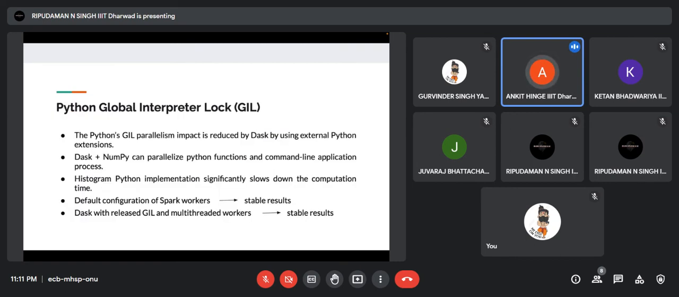Next, coming to Python's global interpreter lock, also known as GIL. The impact of Python's GIL on parallelism is reduced by Dask by using external Python extensions. Also, if we implement Dask with NumPy, it is able to parallelize Python functions because in this case, the computation happens outside the GIL. A similar process happens in a command line application subprocess. The histogram Python implementation does not release the GIL because it can only use one thread at a time. Thus, this significantly slows down the computation time.